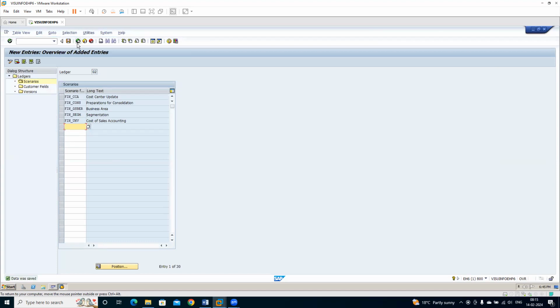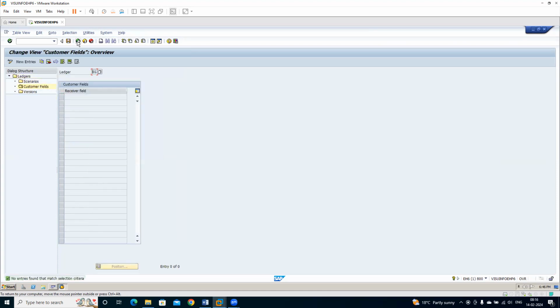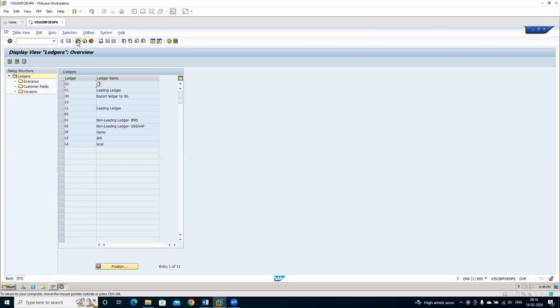Right, now an important thing. Do we have any customer fields here? We also have to check. There are no fields, so they are not required for my non-leading ledger.